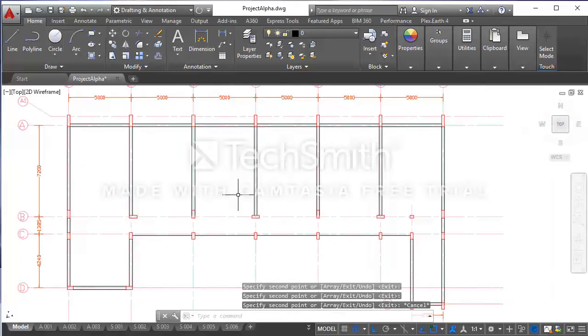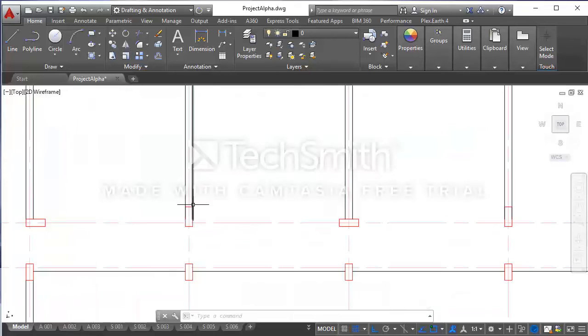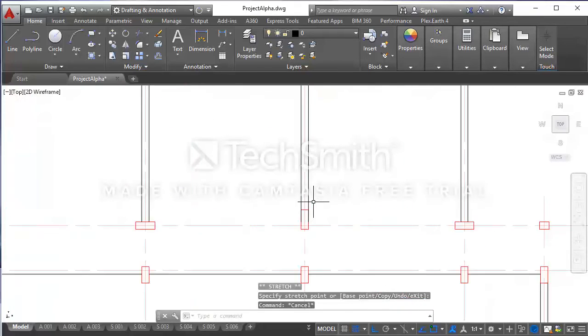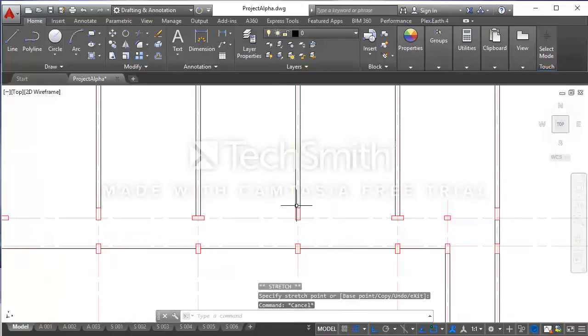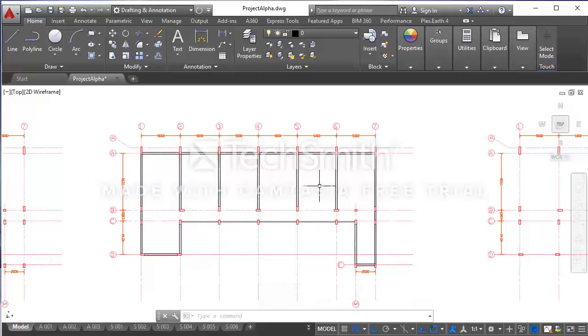Okay, this one looks good, this one looks good. However, this is not okay. It's too long, so I will select it and move it to the edge of the column. I'll do the same thing to this. Move to the edge of the column, move to the edge of the column. So I've denoted the beam in this region.